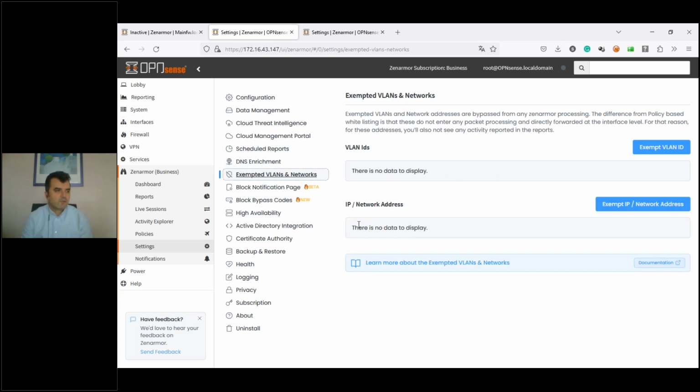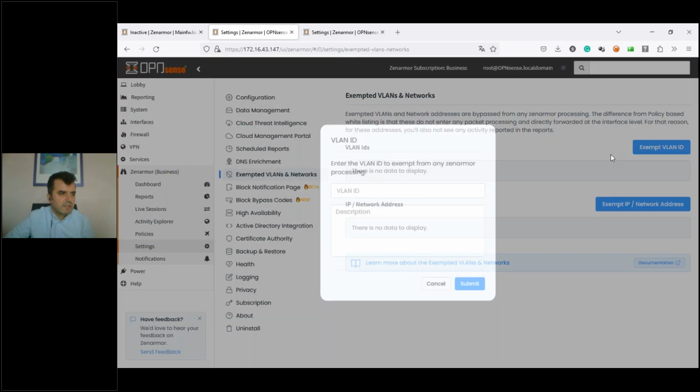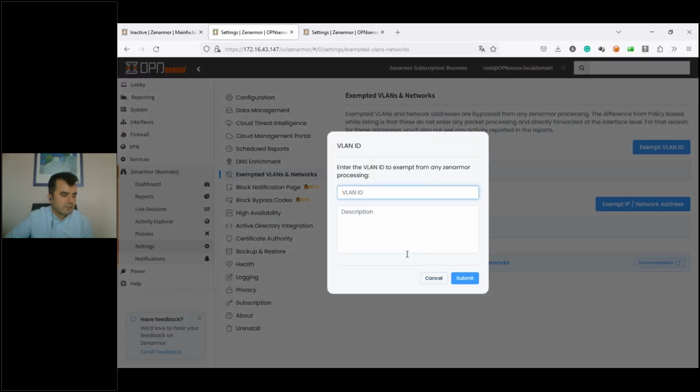Exempted VLANs and networks. Zenarmor can exclude some VLANs, IP addresses, or network addresses from its inspection. This could be useful if you have some devices in the network that you don't want to inspect. Zenarmor will bypass their traffic and won't count them for the license. It's pretty easy. You just enter the VLAN ID, network address, or IP address here.